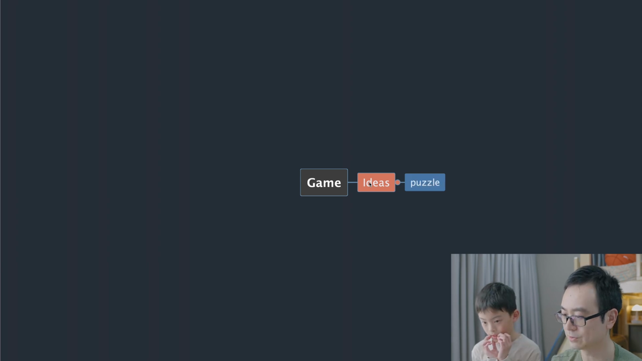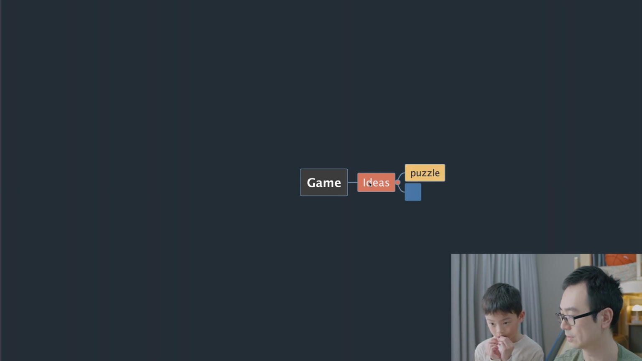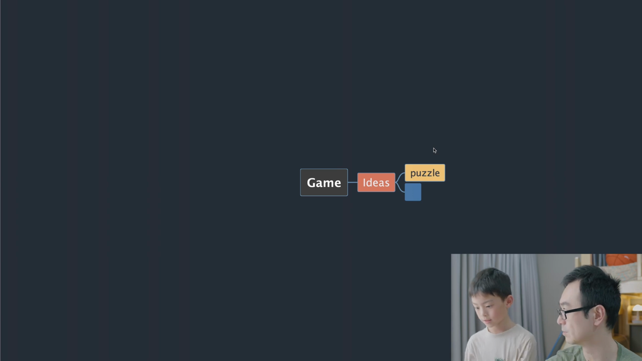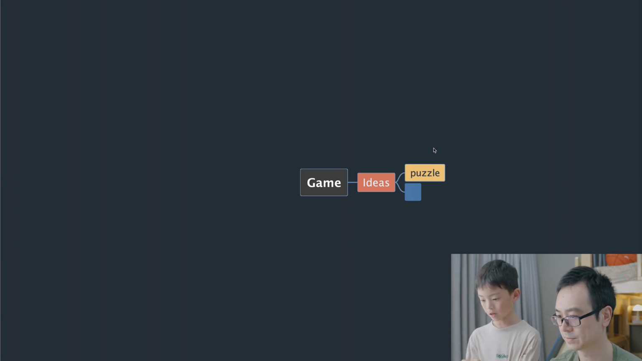If you want to create a same-level node, you just press Enter again. If you are on this node, the blue means you're on this node, right? Mm-hmm. So when you press Enter, it will create a node. Okay. Sibling node. Let's write maybe story.